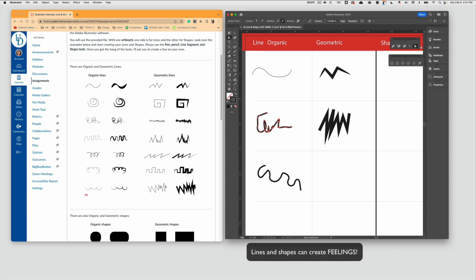All right, also think when you're looking at this, if you look at the geometric and look at the organic, there are some feelings that these lines are portraying. Some are more aggressive, some are light and playful and fun. Think about what kind of stroke, also what kind of motion.